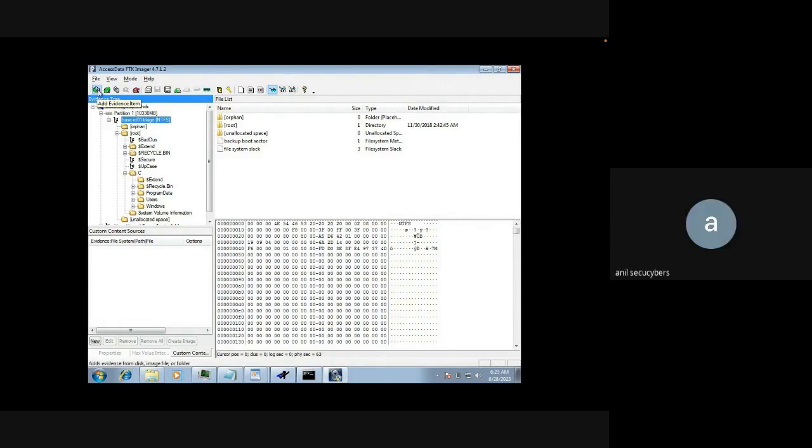Yeah, go on. Sir, will you be showing how to see the important artifacts so that we can do the analysis? So here in this FTK Imager, will you show us how we can look for the main artifacts so that it will give more confidence to the team?